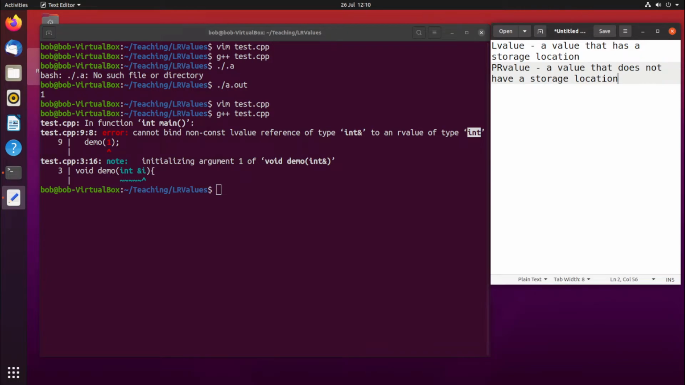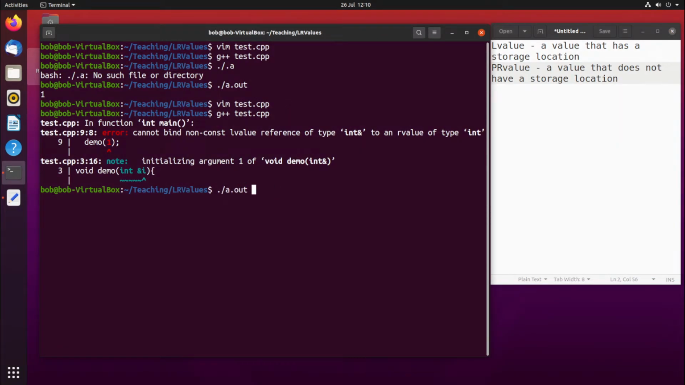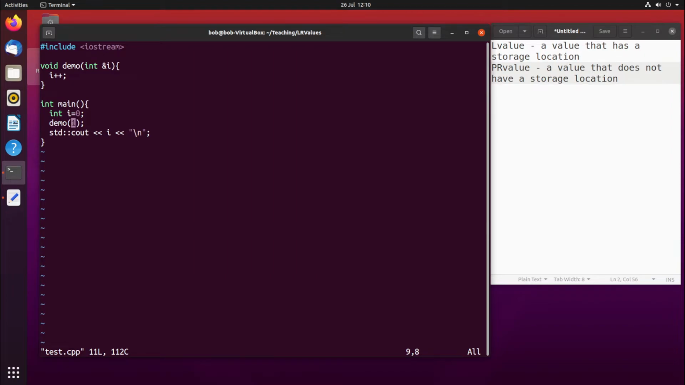And now you can sort of see why this isn't working. So the idea is the function expects to be effectively handed a place in the computer's memory. That's what a reference is. And I'm instead handing it just one, a number. And that is one of these R values or PR values. It does not have a location in memory.